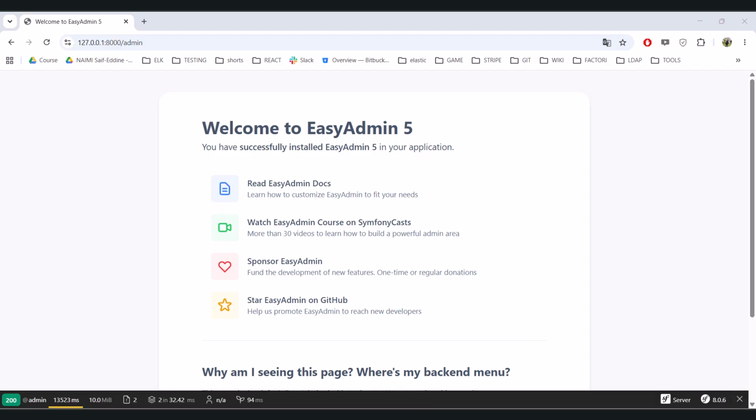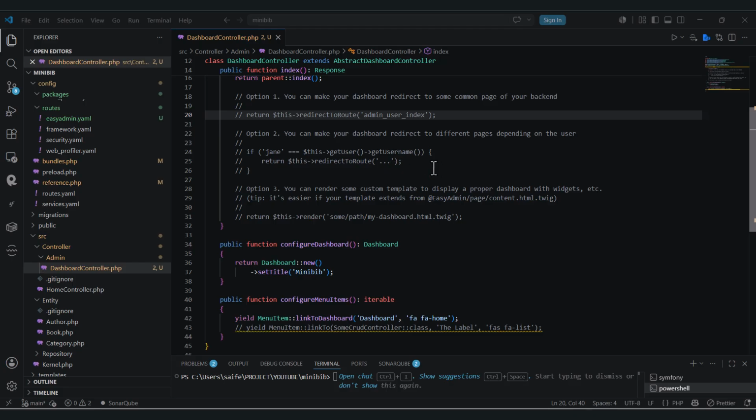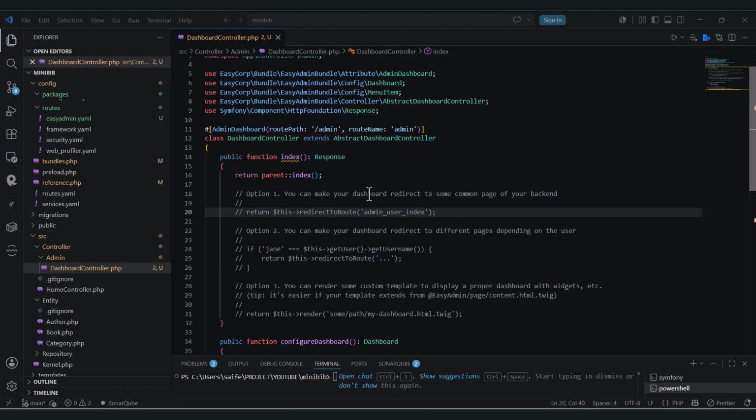Today we are going to continue the development of our administration section with EasyAdmin 5. First, we are going to display the dashboard interface before creating our first CRUD. To do that, let's go back to VS Code, open the dashboard controller and look at the index method.